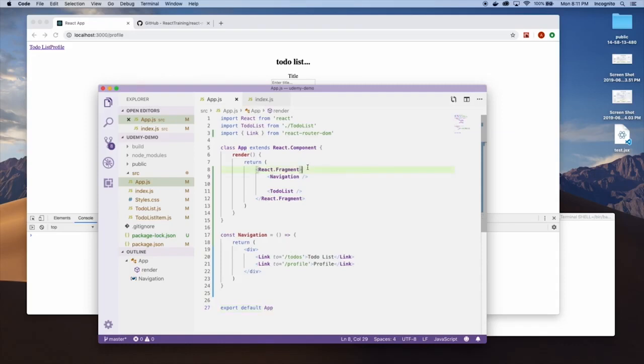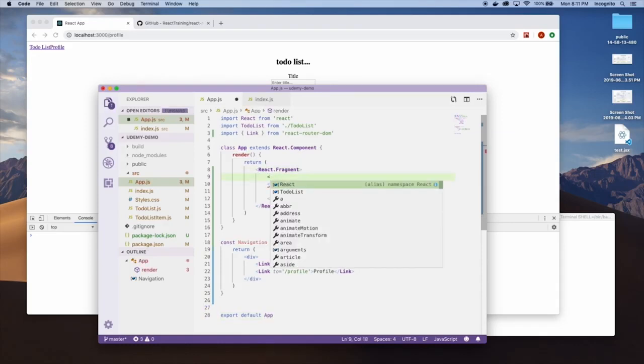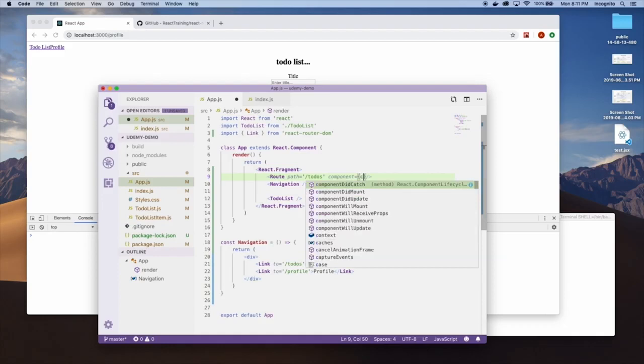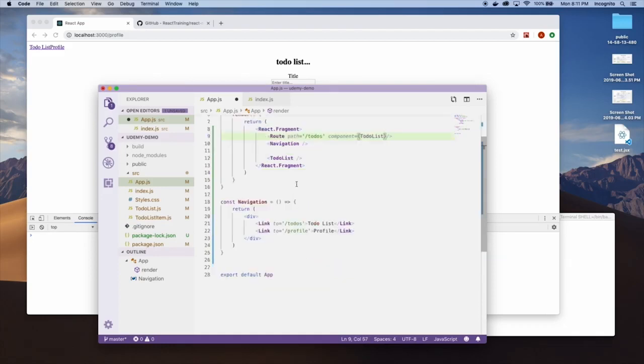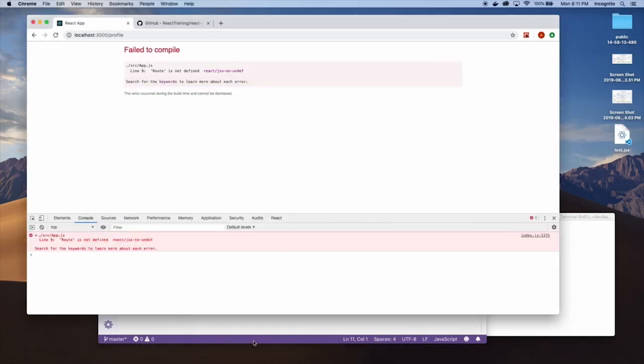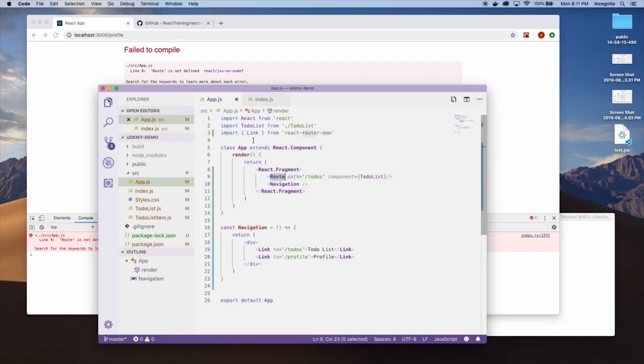So to do that, we're going to want to add routes. Routes are easily defined like that. We'll define a path, say /todos, and we need to provide a component as props, and that component will be, say, to-do list. Now we want to get rid of this one down here, or else it's going to render twice. And now, oh, we need to import route, of course.